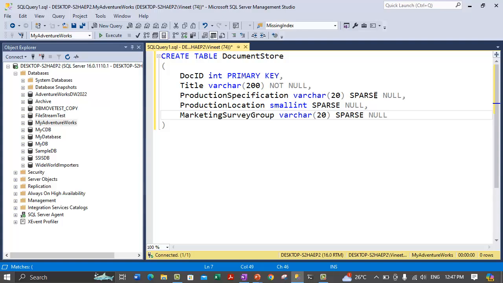So sparse is basically the keyword you use to indicate that the particular column is a sparse column, which will contain null values. So sparse will be used with the columns that contain a majority of null values. Now let me show you how you can insert rows in that particular table. Let's first create this table.